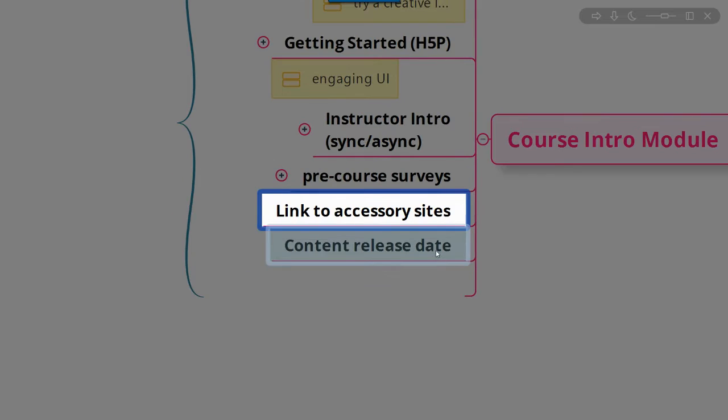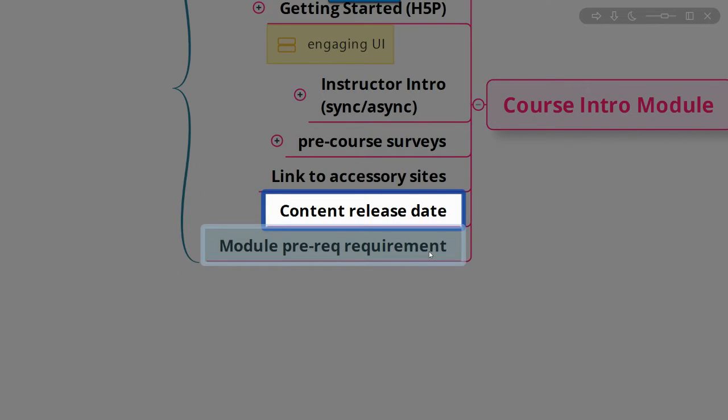And then after that, I'll include some links to accessory sites. For me, that includes a link to the Microsoft Teams site, which I'll talk about a little bit more briefly. And then I give them some basic information on when they can expect the course material to actually appear when the semester starts, because again, this course intro module I'm offering early before the semester even begins.